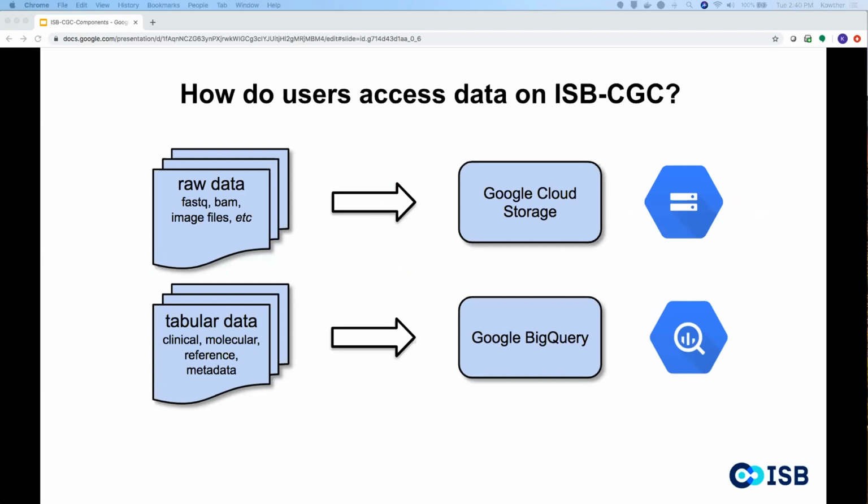So how do we make data available, or how do users access data on ISBCGC? I just said we leverage and use a lot of the existing native Google technologies. The raw data, either FASTQ files, BAM files, image files, that sort of thing, are stored in Google Cloud Storage buckets. And data that is tabular in nature, so clinical files, molecular files, gene expression data, mutation data, and metadata manifests, are stored in a data structure in Google called BigQuery.